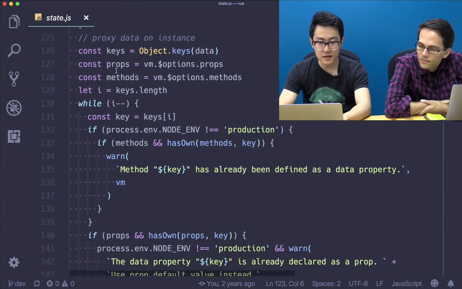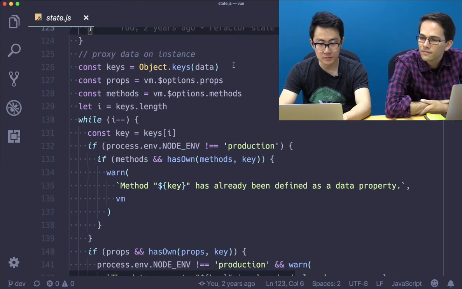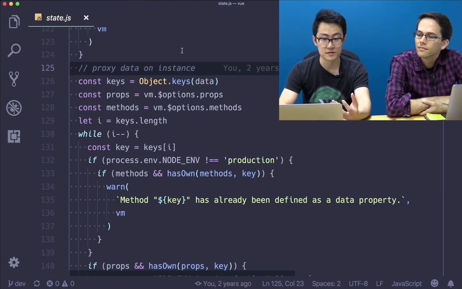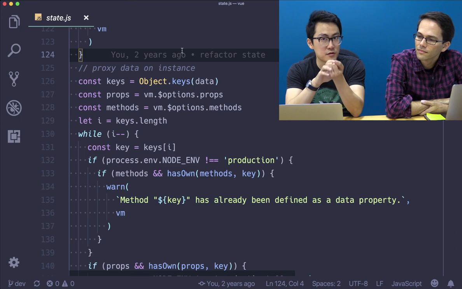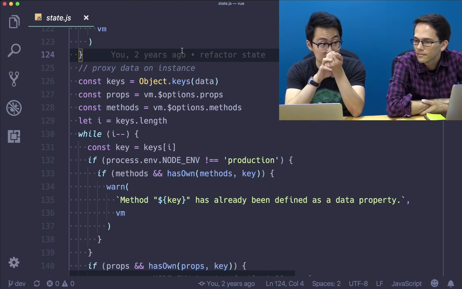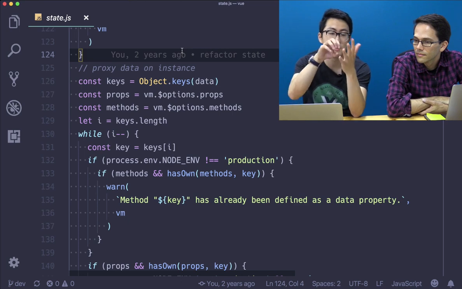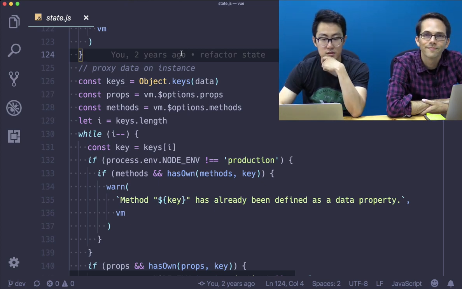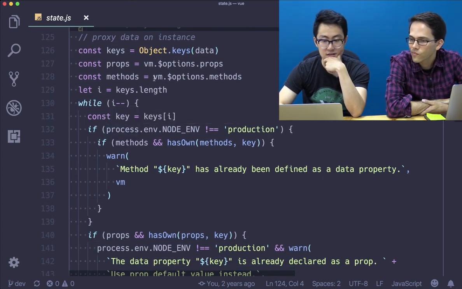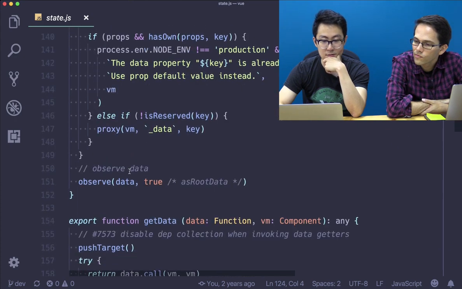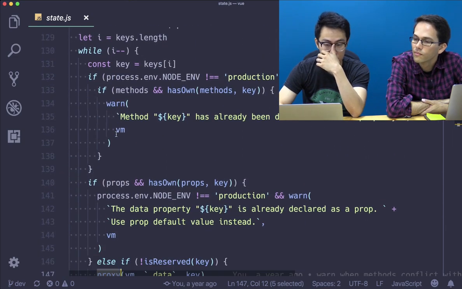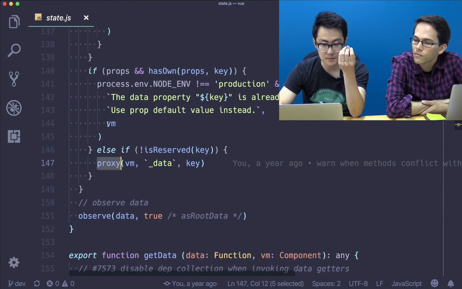And finally, we will try to proxy the data properties on your component instance, right? So if you have a foo property in your data object, you can access it on the instance as this.foo, right? This is because we are proxying this.foo to this.$data.foo. So this is the place where we actually perform this proxying. And by proxying, it means we're calling Object.defineProperty on the component instance, right?